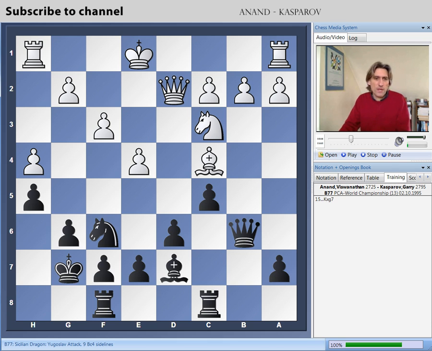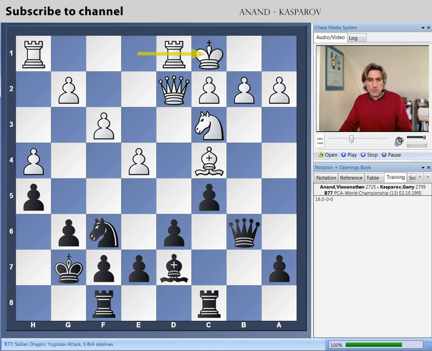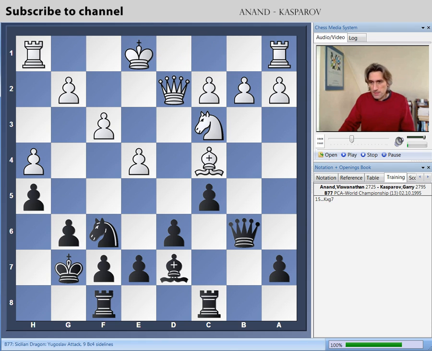I think if white wanted to play more aggressively here, you could just castle straight away. So that's possible. But okay, Anand played more steadily with b3. So he's keeping his options open. I don't think it's a bad idea.